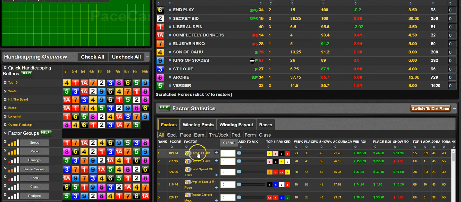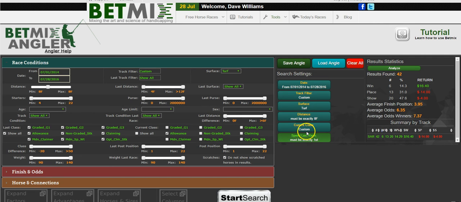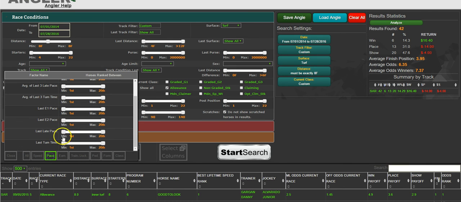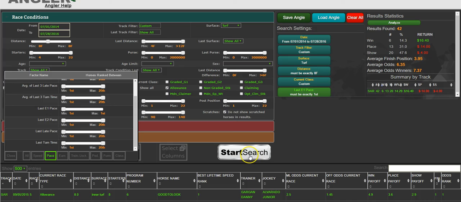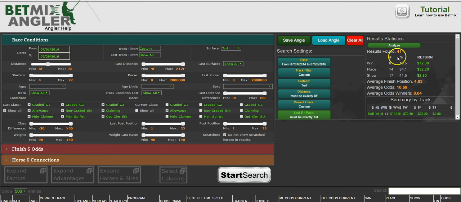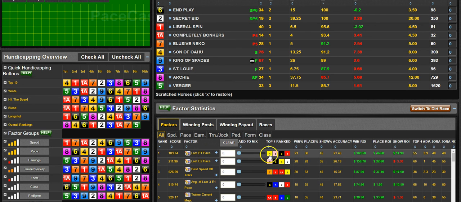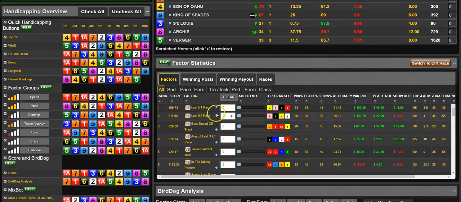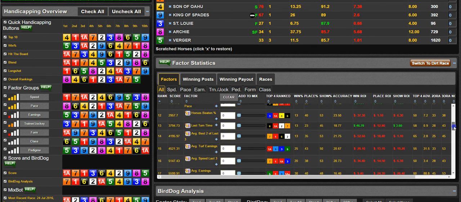So let's say last E1 pace. This is the best factor here. If I went back here, I'll take off the speed last race, and let me put in last E1 pace, make that first. Wow. So horses that are ranked first in last E1 pace have positive win, place, and show for this race type at Saratoga. So let's go find this horse. Last E1 pace, ranked first is number 4. What else is he ranked first in? Or look at all factors. That's it.